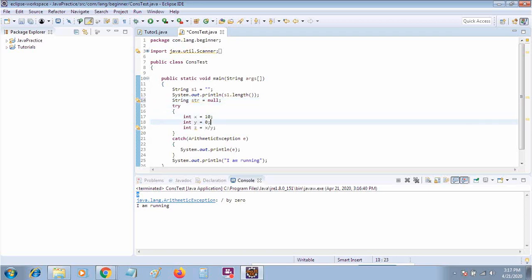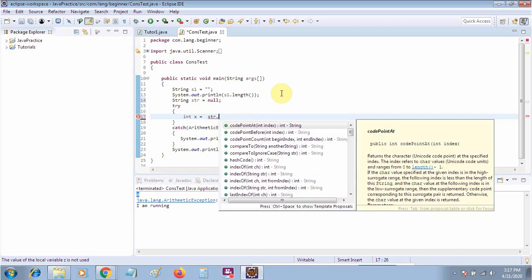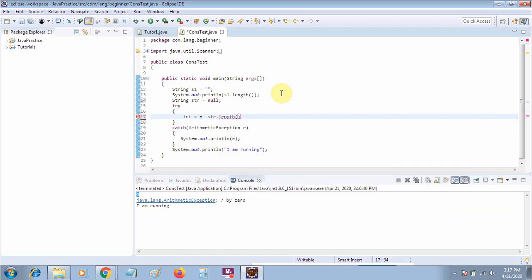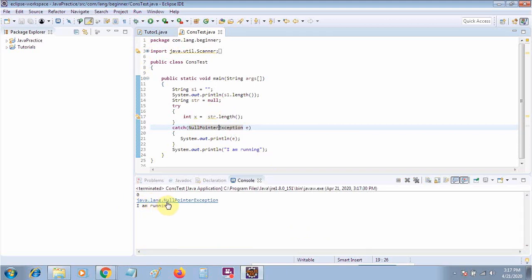Now for the null pointer exception, suppose I am getting the length of this string. Because the string is null and I am trying to find out its length, I will get the null pointer exception. So I will change the catch to NullPointerException. Let me run this one. You can see that java.lang.NullPointerException has appeared. So this is the example of the null pointer exception.